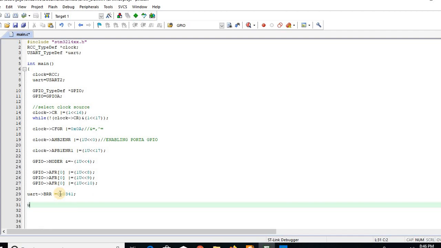Now we have to set the bits of the CR1 register. You will see in the reference manual why we are setting those bits. The bits will be the 0th, 2nd and 3rd bit. So let us first set the 3rd bit, then the 2nd bit and the 0th bit.